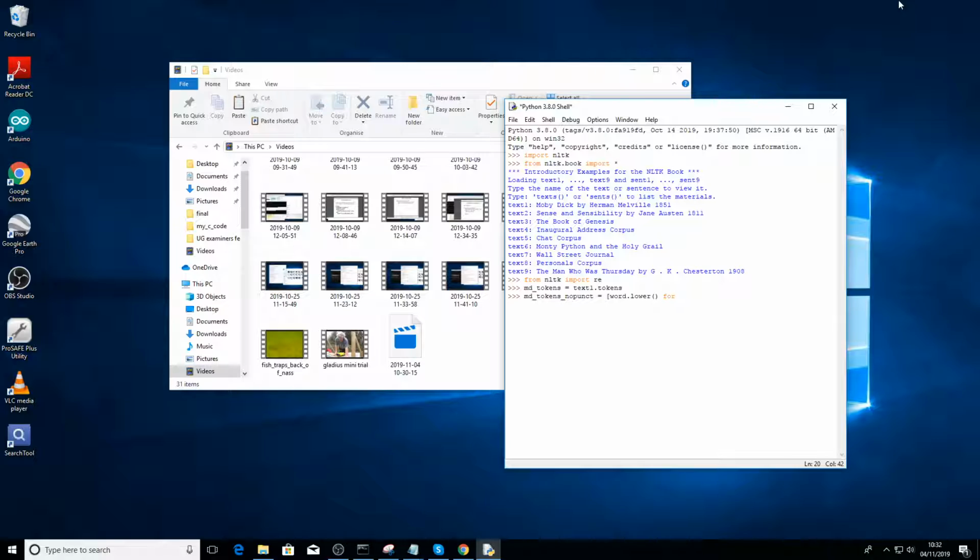So we're tokenizing. We're grabbing the tokens and we're working with Moby Dick. Our variables are MD to represent Moby Dick at the beginning. So we've got the tokens from the Moby Dick text, and we've got no punctuation. We're converting to lowercase. We're going to loop through that, and we're going to use a regular expression to find all the words.